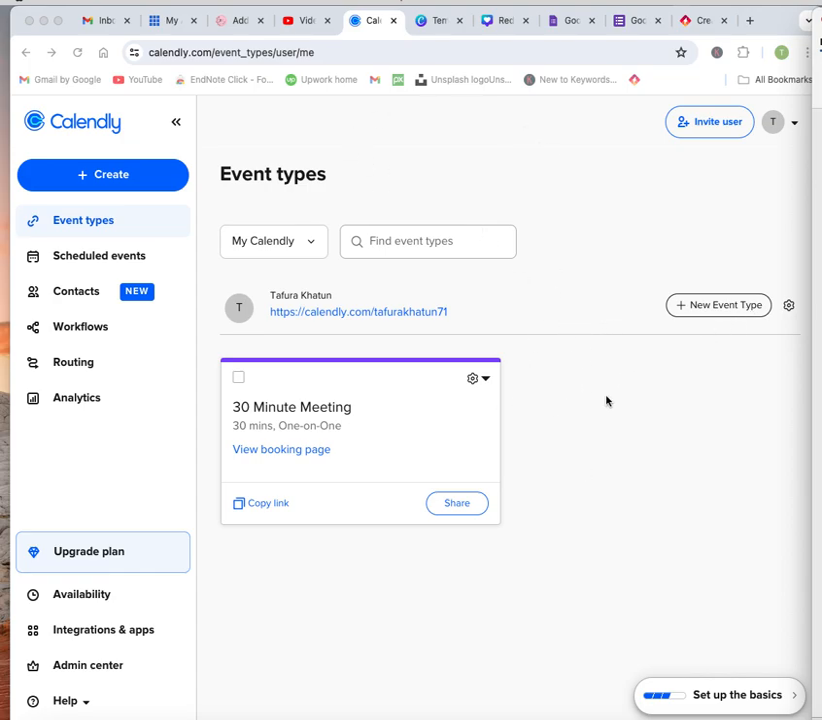When you're creating on your dashboard, there will be one sample event type, so you can play around with this, or you can create a new one from here. Just click create, and then you can find your previous calendar by typing here, and this is your account details.